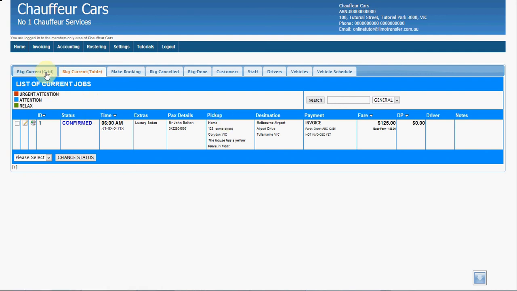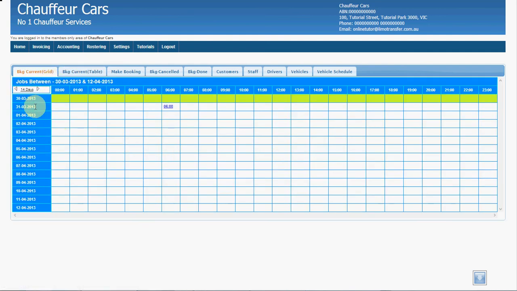This booking also comes up in a grid format here. So this tells us the grid. Under this grid, this yellow row is the row for today's bookings. The next is 31st of the third, that is tomorrow. We have a 6 o'clock booking. So if I take my pointer on top of 6 o'clock, it also gives me a quick overview of the booking. That the booking is confirmed. It is at 6 o'clock in the morning, on the date, Mr. John Bolton from Croydon to airport, and the total fare is $125.